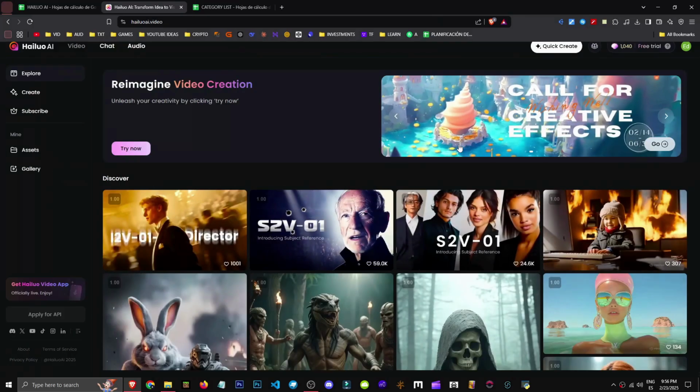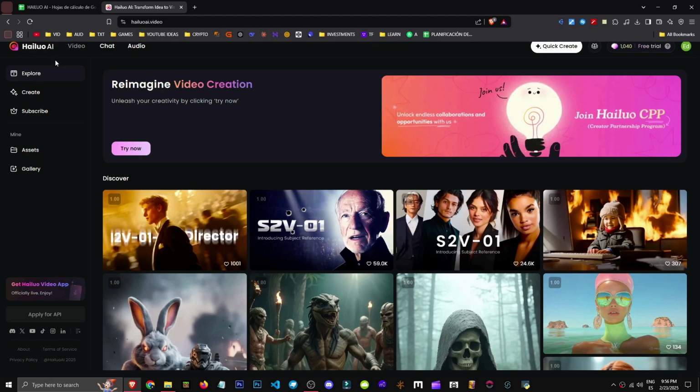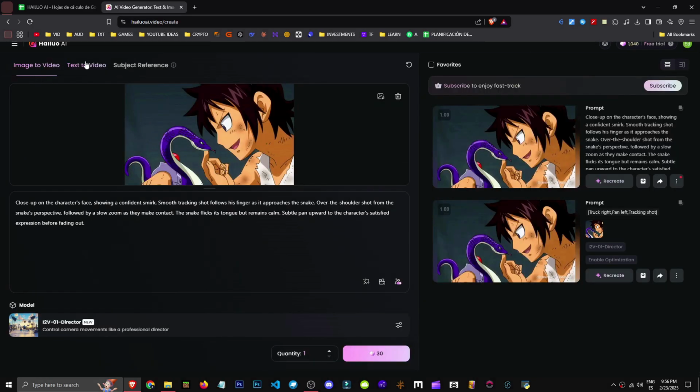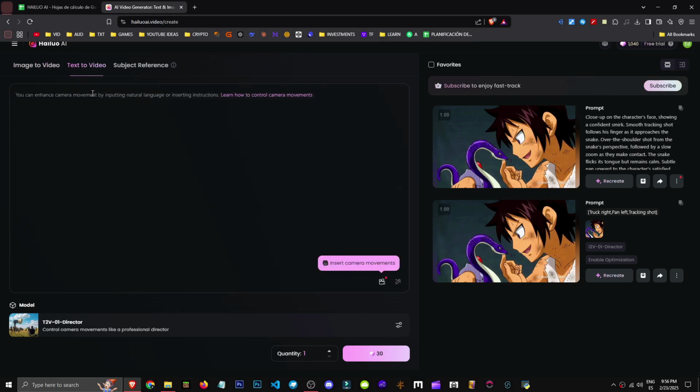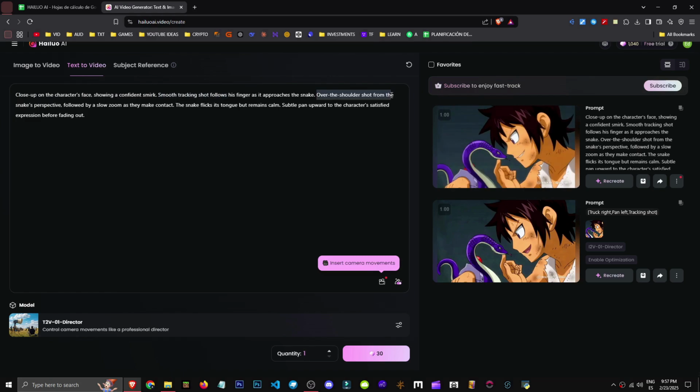How to create video from text using Hailuo AI. We'll go to the create section, then to text to video, and I'll use this prompt, okay? It tells the AI to zoom in on the character's face, showing confidence, then slowly track their finger as they approach a snake, right? Then a shoulder shot from the snake's view, slowly zooming in with the snake calmly flicking its tongue. Finally, a pan up the character's face showing satisfaction, right? So this is the prompt.